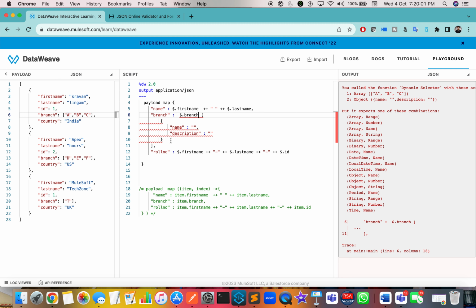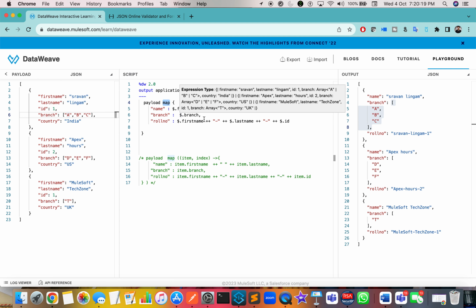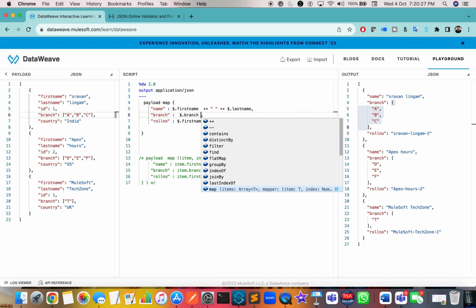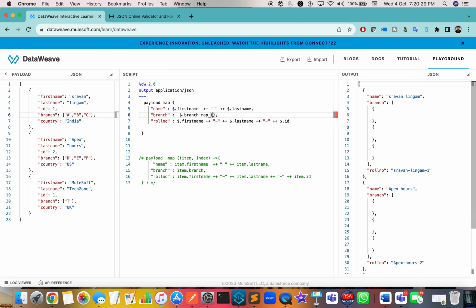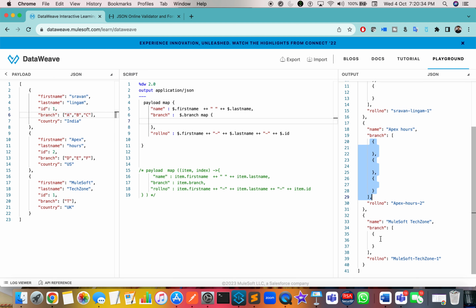Now I will remove everything here. What is $.branch? It is again an array. Now the question: can we apply the map operator on an array? Yes, you can apply, because this is an array. You can apply multiple map operators within another map. Nothing wrong. Here you should only consider what is giving this value. $.branch, this is the one, and this is an array. So here you can put a space, map, and open and close the brackets. Can you see here? Now you are getting three empty values, and the last one you have only one empty value because there is only one branch.